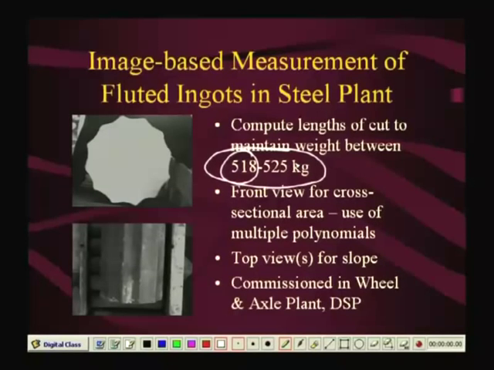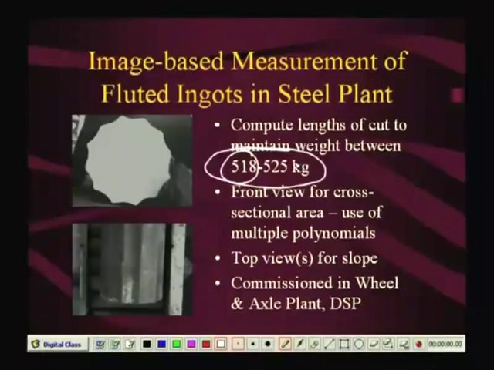If it is more than 525, then you have to cut out that piece of iron, generally using machining, which takes a lot of machine time and energy. So it involves a loss of resource. So what we were asked to do is, can you estimate the cut length for each individual ingot online? That is, while the operator is working, give him an idea as to at what length he should cut using a saw. So what we did is that we actually put two cameras.